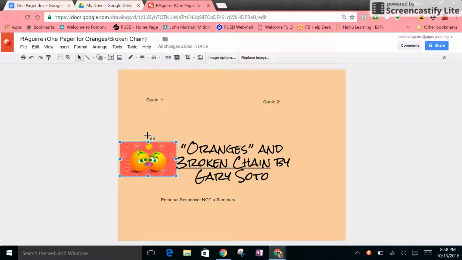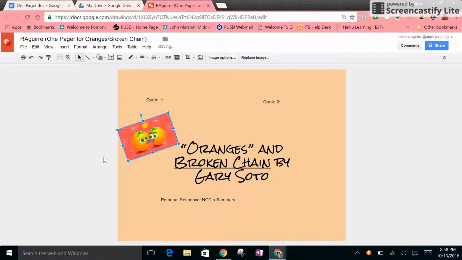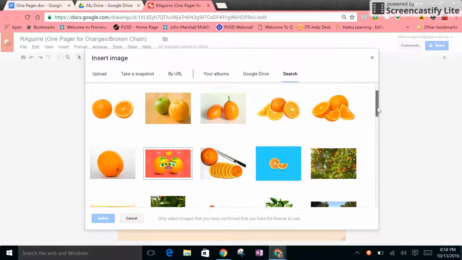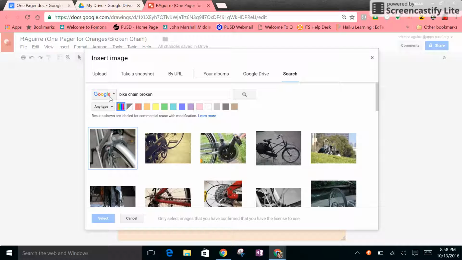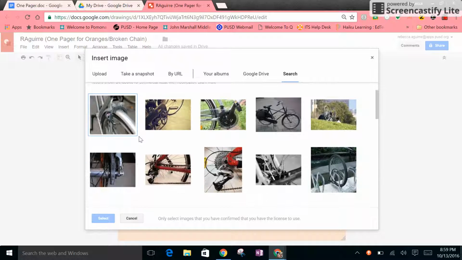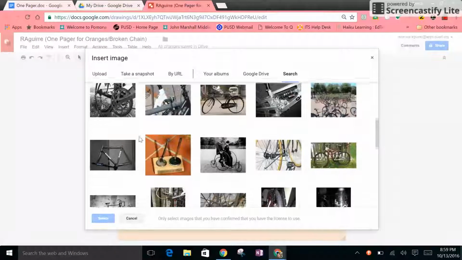Or maybe I can use this node here and I can actually turn it a little bit. If this is something that I'm going to want to print, then I want to make sure that it's on the canvas and not hanging off the canvas. And I think I'm going to put another image in here since this is 2 different stories. And it was a bike chain and broken. And again, it's just a Google search. Let's see if we can find one.